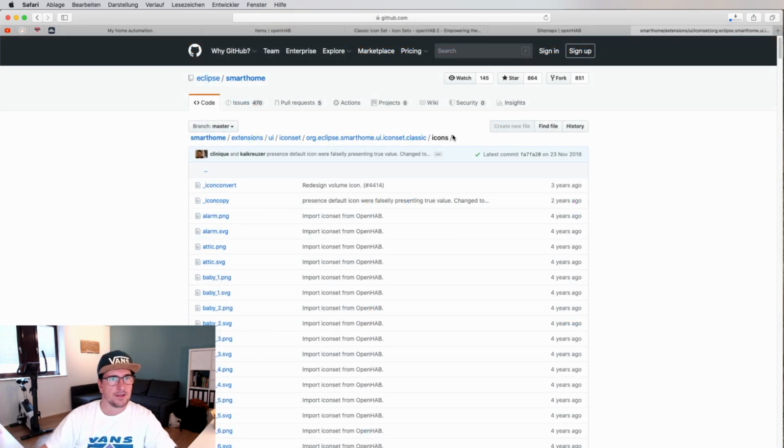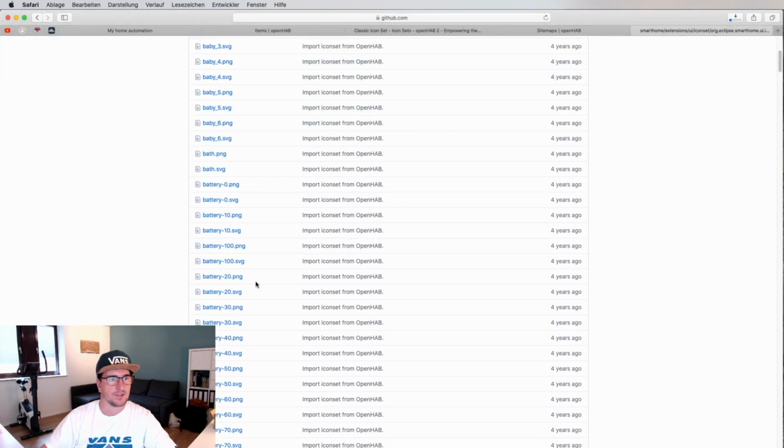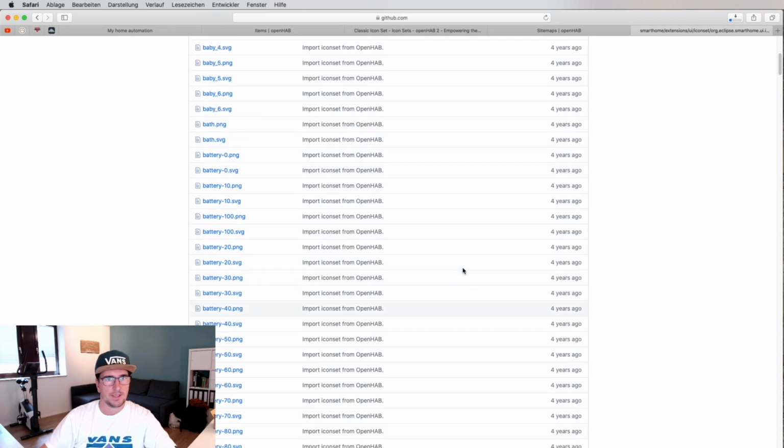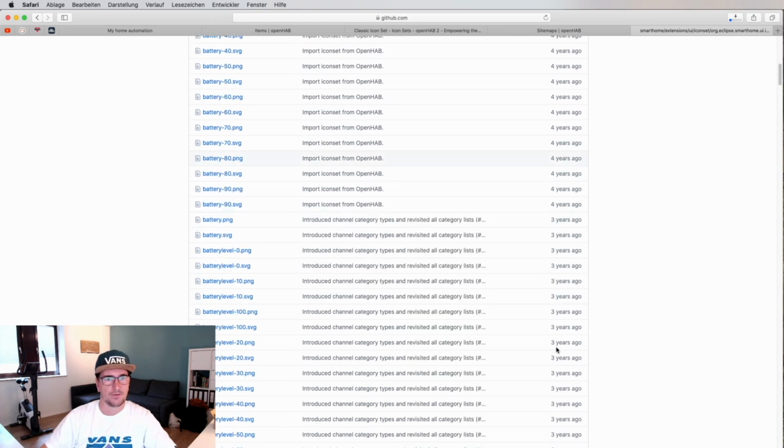Now let's go to GitHub. On GitHub, you can directly go to the icons, and there are all the icons we saw earlier stored as SVG and PNG. For this example, we will use SVG, and there you can see the different icons. So for battery, for example, there is battery 10, 20, 30, and so on. And the same also is for our lights we saw earlier.